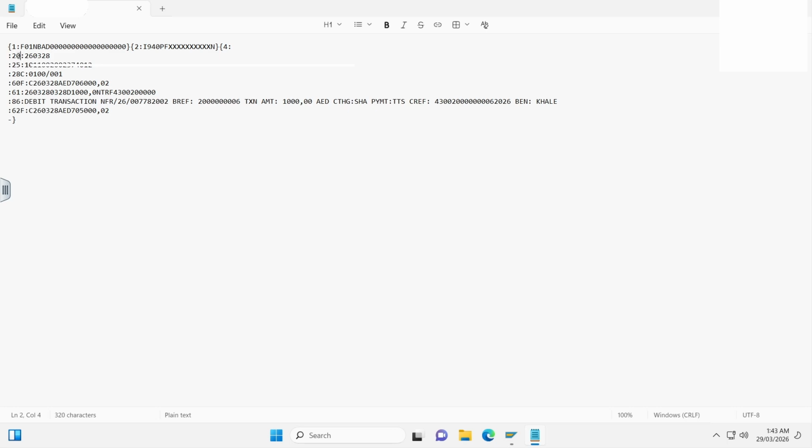Tag 20 always is for the statement date. The date format is year 26, 03 is the month, and 28 is the day. So 28th March 2026 is the date of a statement. Then 25 denotes the bank account number, which we mention in house bank. And then 28C is the statement number.